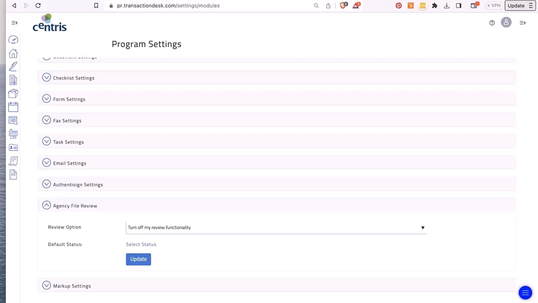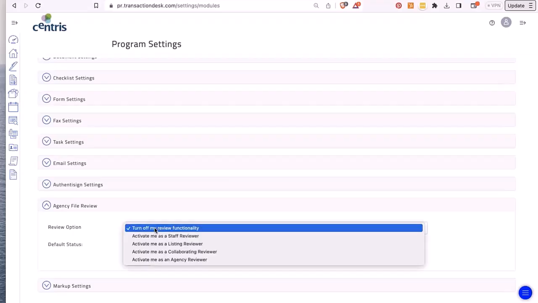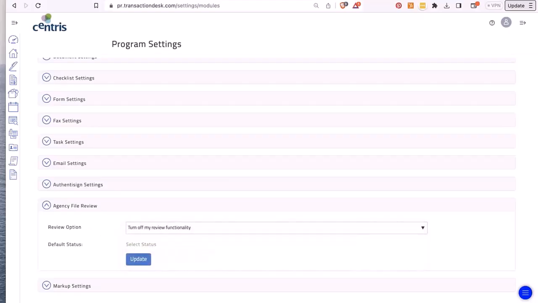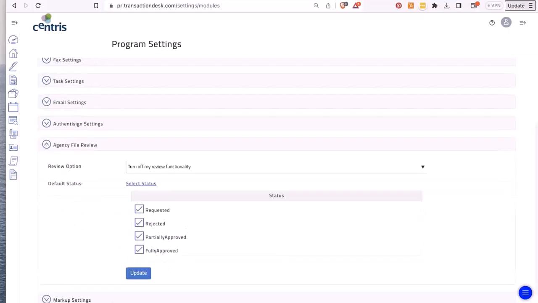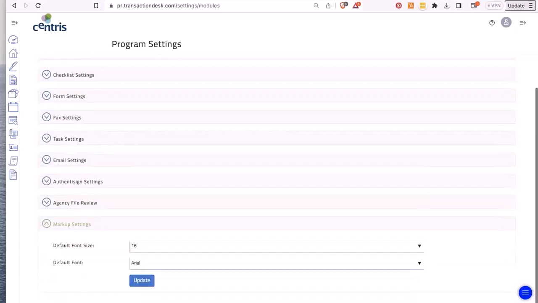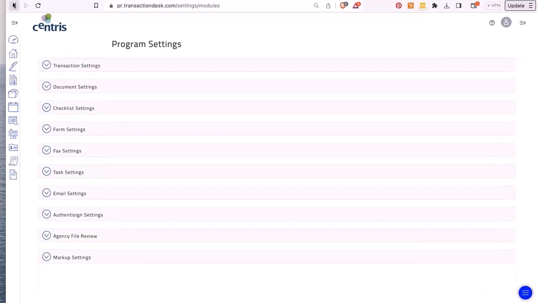So here, agency file review. As I mentioned earlier, if you want to send a document for review, you can come here and determine who is the person reviewing. So are you the staff reviewer, listing reviewer, collaborating reviewer, agency reviewer? Who are you, right? And here see the default status, okay? And the markup settings, so there's a few options here you can customize, all right?